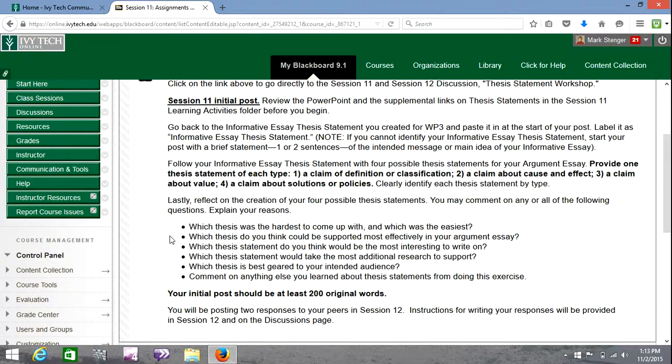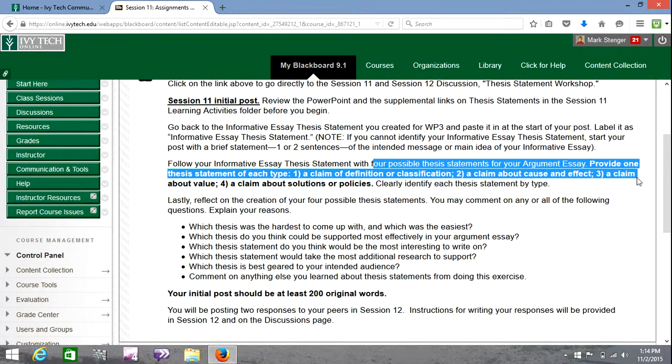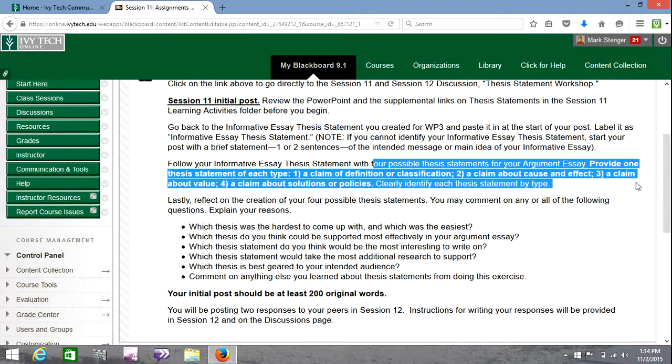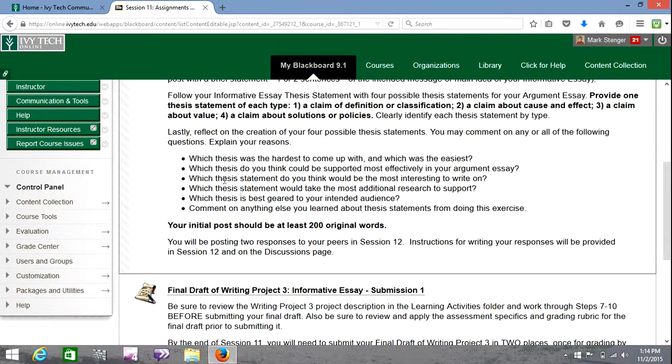Once you've done that, you're going to include 4 possible thesis statements for your argument and provide 1 thesis statement of each type: a claim or definition, a claim about cause and effect, a claim about value, and a claim about solutions or policies. And here is a list of questions that you can consider. Again, your post should be about 200 words for this week, session 11. So you're only writing for yourself. Next week, in session 12, we will do replies.